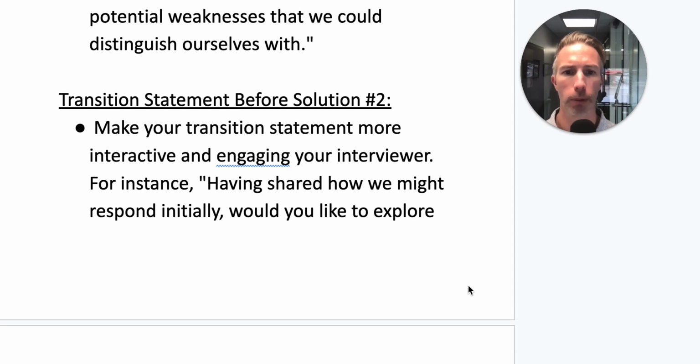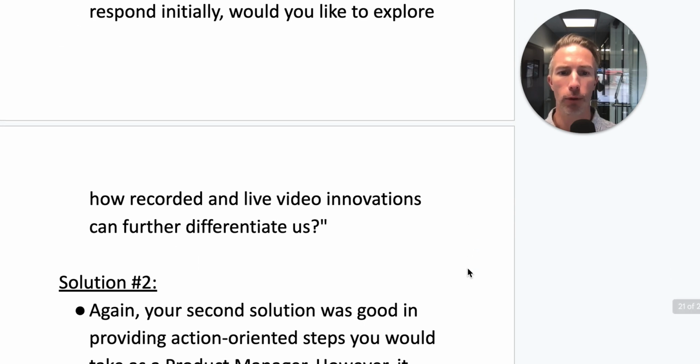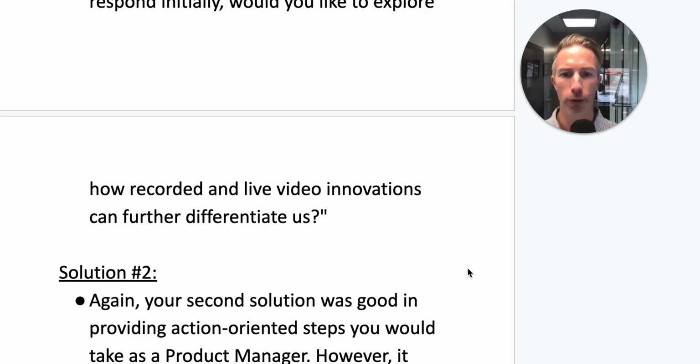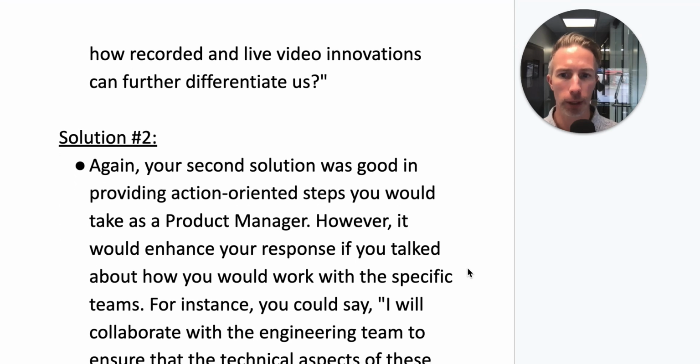Transition statement before solution number two. Make your transition statement more interactive and engaging your interviewer. For instance, having shared how we might respond initially, would you like to explore how recorded and live innovations can further differentiate us? Yeah, and so with all these transition statements, there's a little bit of questioning, and I was just kind of taking them straight down the path and not asking them for feedback, which is really important. We want to allow our interviewers to pivot us if they want to pivot us.